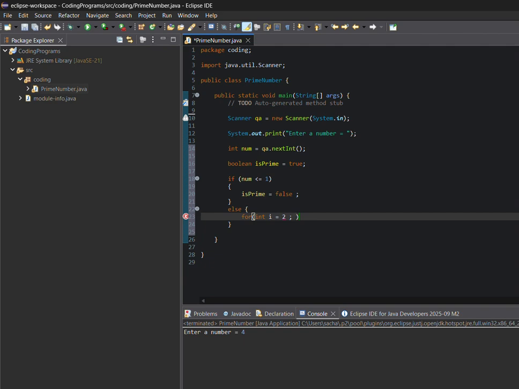As we know that every number is divisible by 1, so I will start with the number 2. So after starting this, I am giving a condition here.